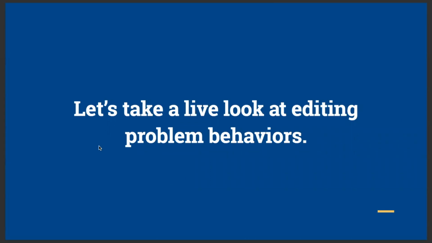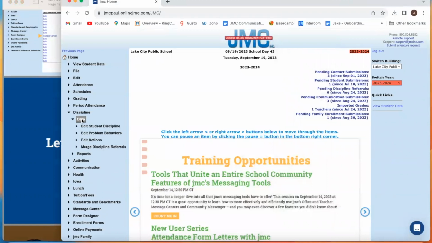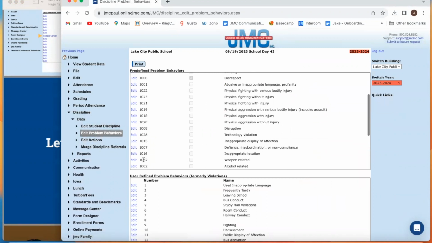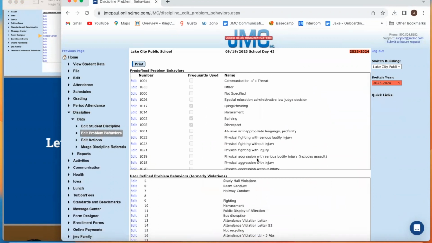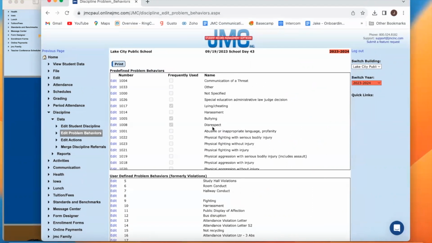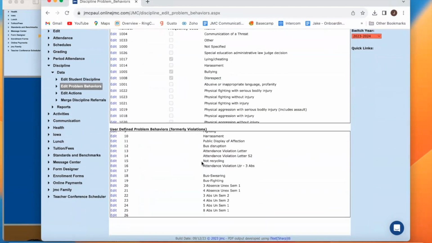So let's take a live look at editing problem behaviors. We're in JMC Office. We head to discipline, data, edit problem behaviors. You'll notice I already have one created. Up top, we frequently get the question, what's the difference between a predefined problem behavior and a user-defined one? Predefined are usually defined by the state in which you reside. The state might collect some discipline items from you, so these cannot be edited, other than you can reorder them in the list. The user-defined problem behaviors, this is what you're looking for.